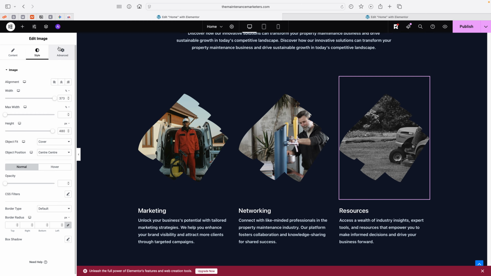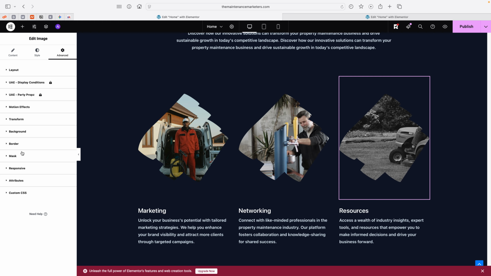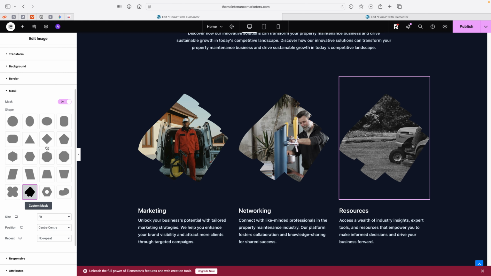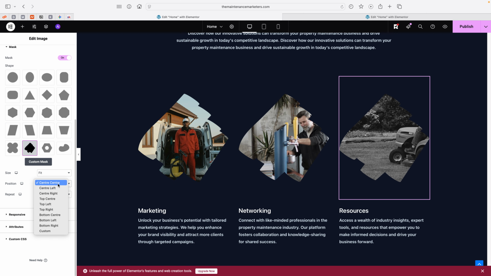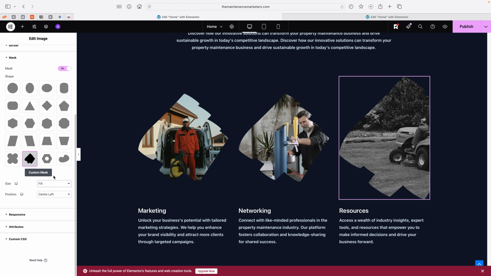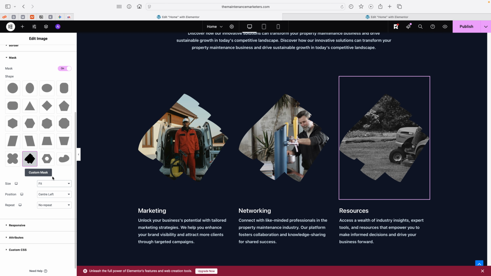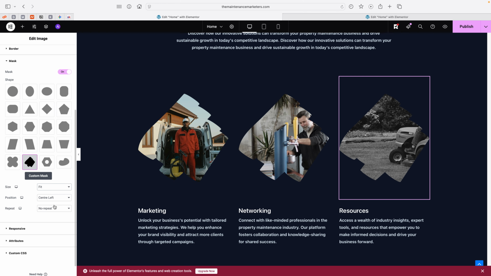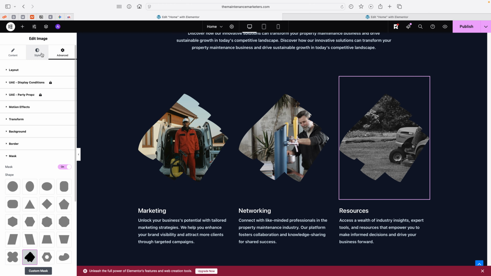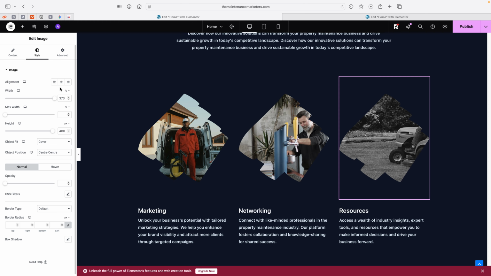Let's see, is it something to do with the mask perhaps? Mask on. Size fit. Here we go. We want to go center left. No. Size fit fill. No, that's the size of the mask. This is probably to do with the mask also. Image alignment left, right. No, it's not changing anything at all.